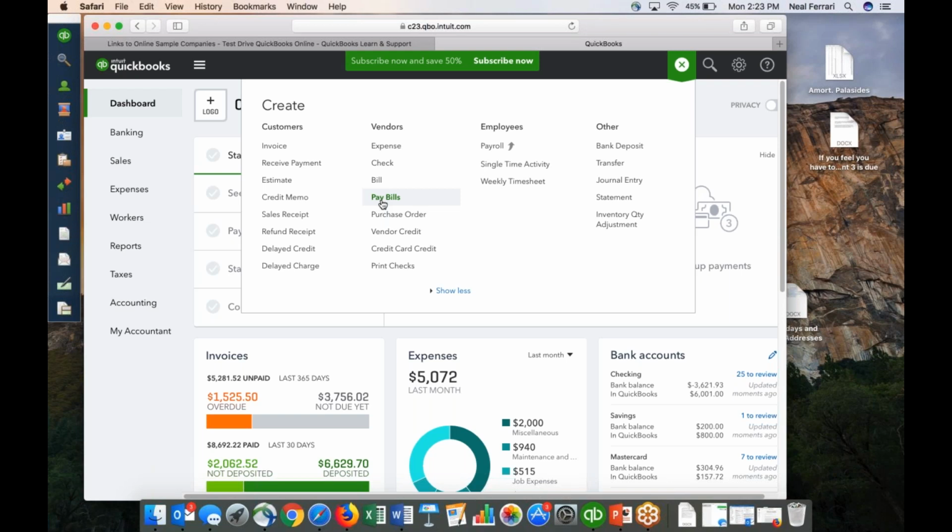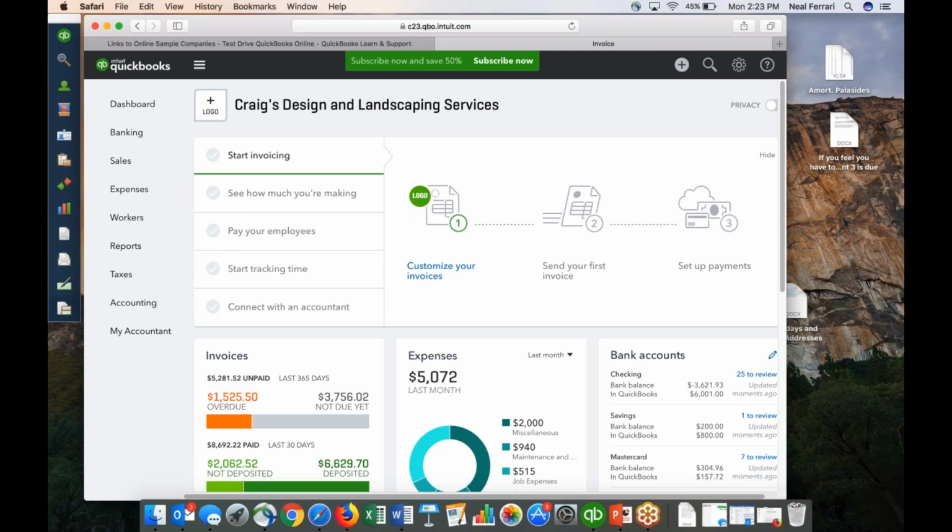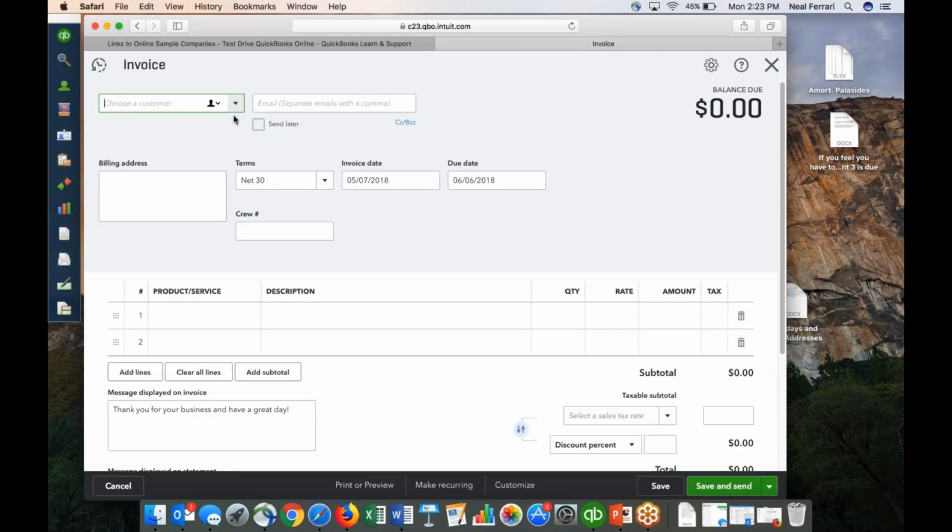Customers works very, very similar. In customers, instead of a bill, you have an invoice. Instead of paying a bill, you have a receive payment. You can make an estimate. You can give your customer a credit, sales receipt if you want, and so forth. So what we're going to do is set up an invoice, and we're going to receive a payment. So I'll go into invoice, and I'm going to create a customer here.